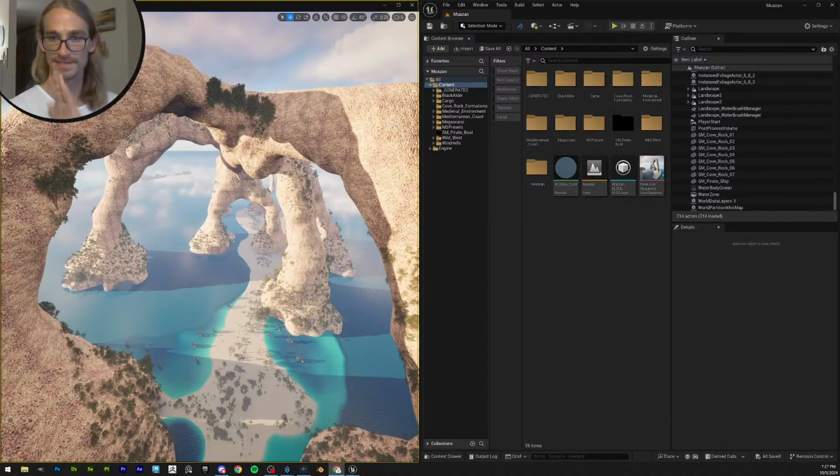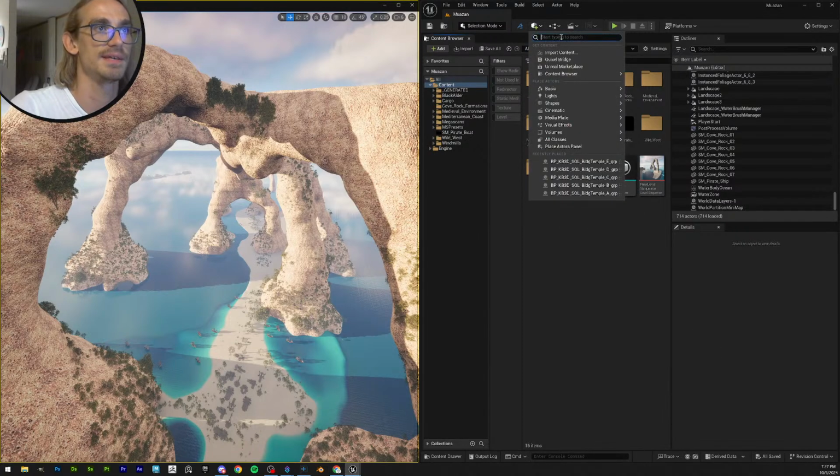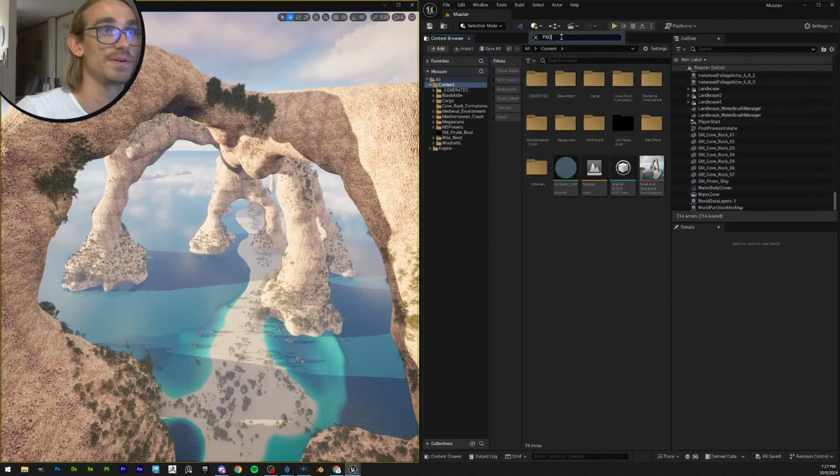So yeah, so let's see. Introduction to PCG. All right. So first of all, let's create a PCG graph and let's see if we can get some of this going. PCG volume.